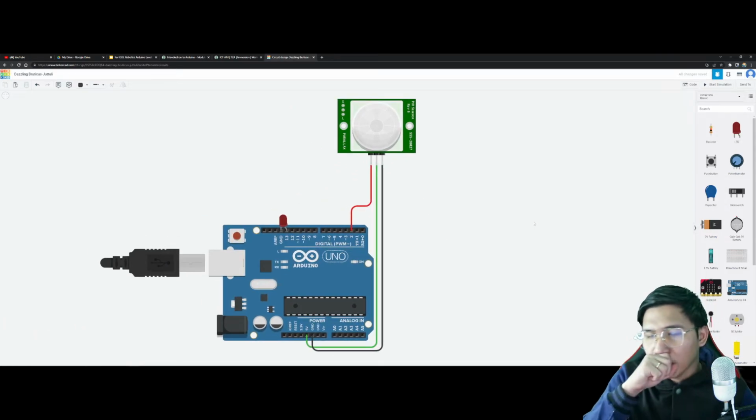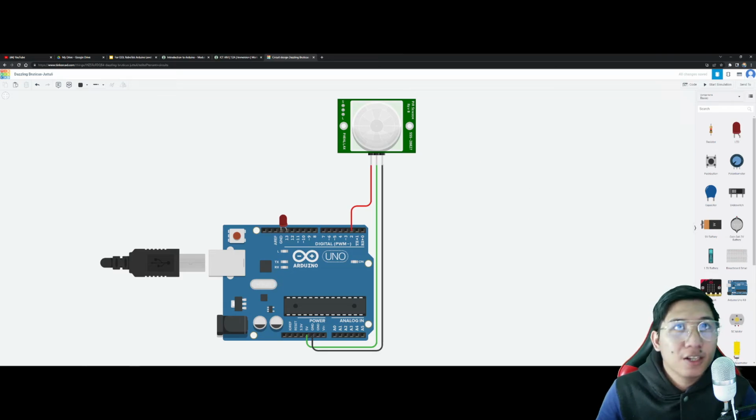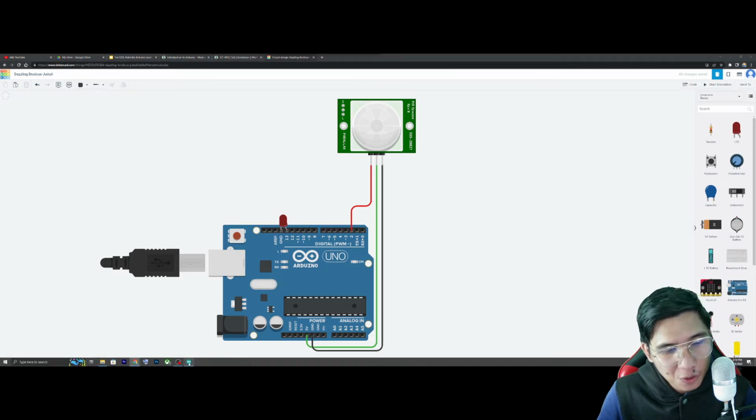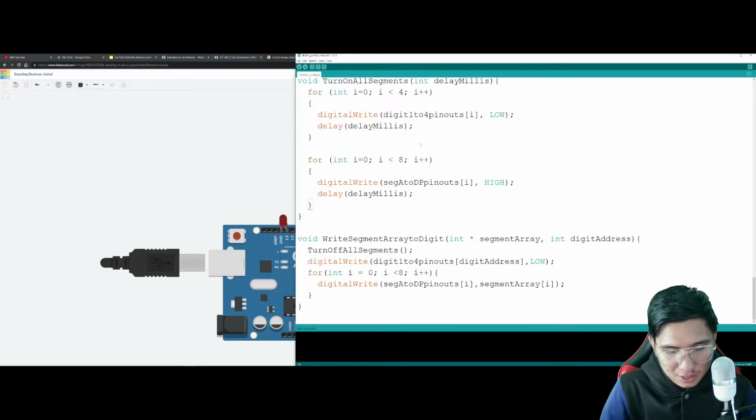Next. Siyempre, sa code na tayo, no? Yung code na to, madali lang din naman yung code. Kuha tayo dito ng, eto, ulitin ko to.